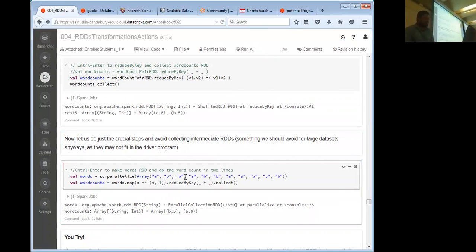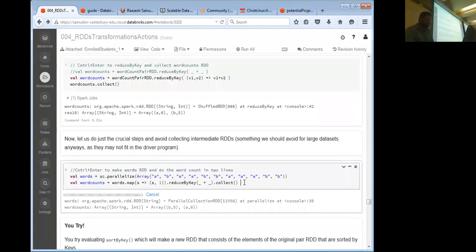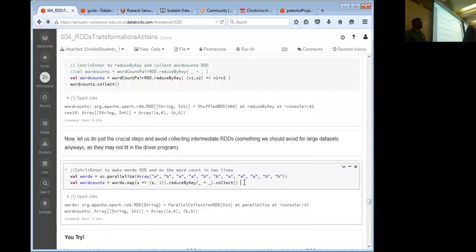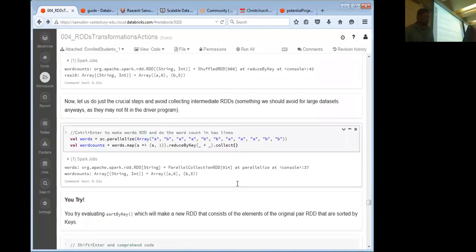Now let's do all of them together, right? This is something we will often do. So I've done words dot map, and then dot reduceByKey dot collect, all at once. This is something we will be doing a lot. So you want to be able to understand what's going on in a whole sequence of transformations until the last action is done, right? So here's the last action.